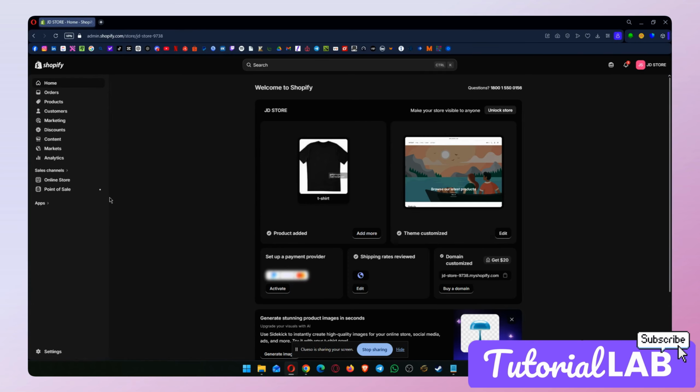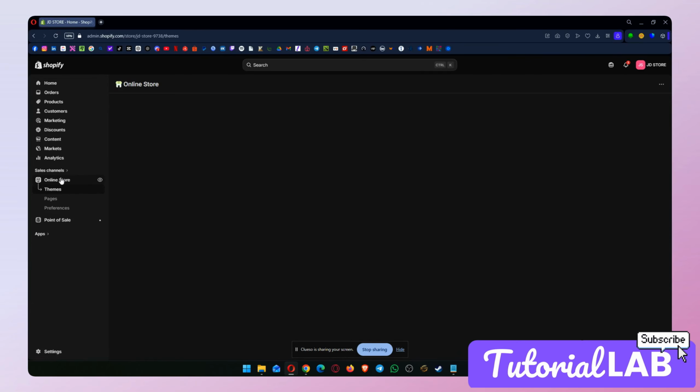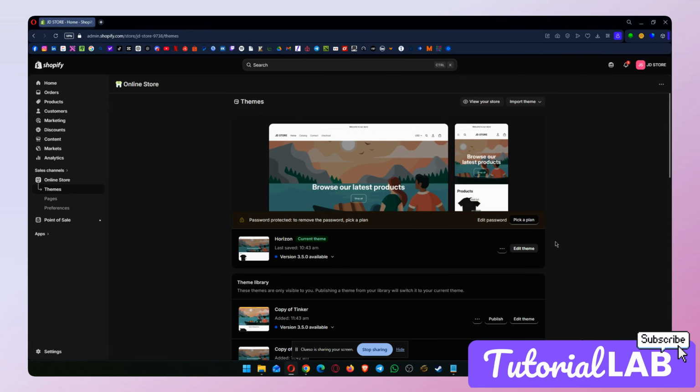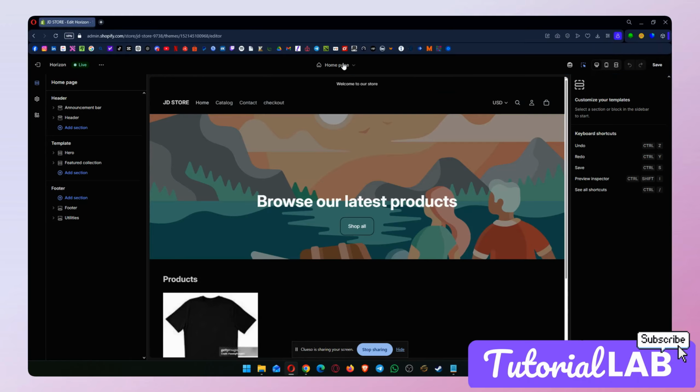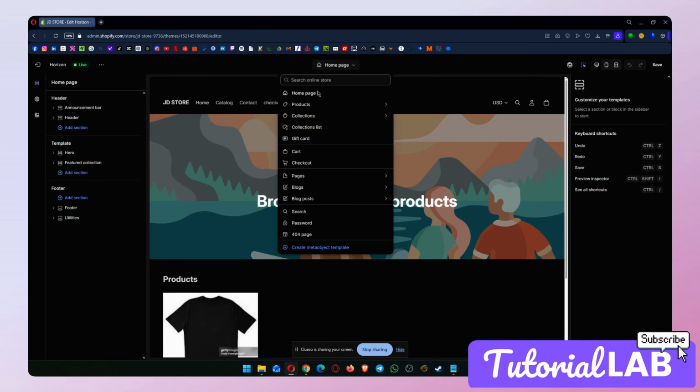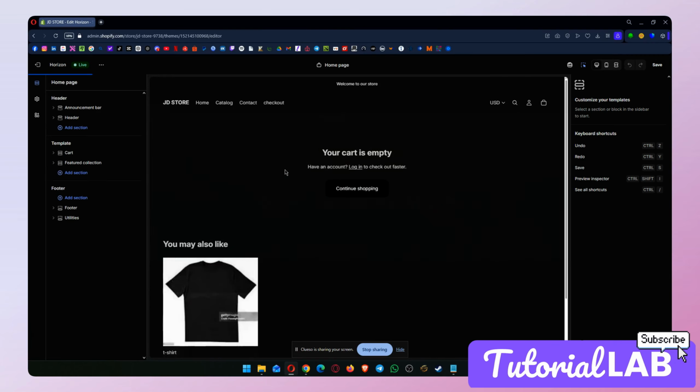To edit the cart, we need to click on Online Store. From there, we select the theme we want to edit. Then we click Edit Theme at the top. Next, we click the drop-down and go to the cart section.